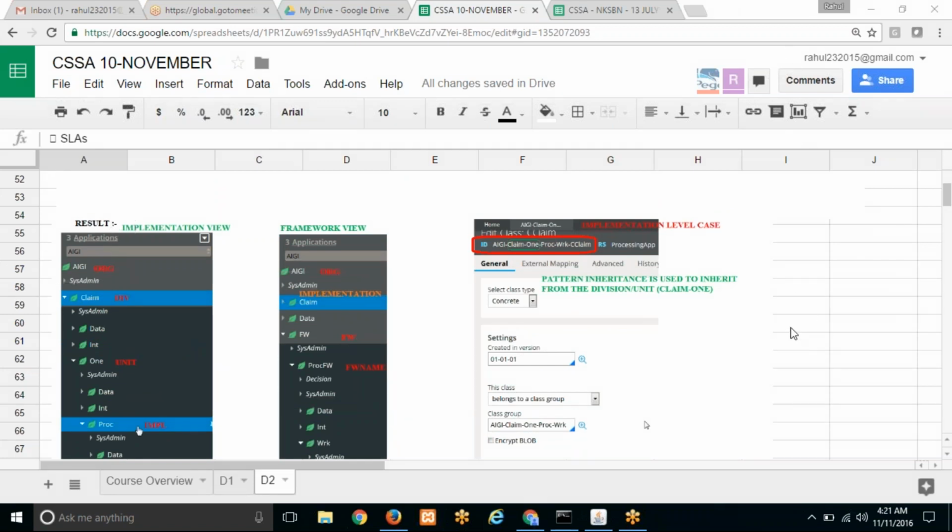So you can see here that this is the EE class, which is like our most specific class, AIG claim 1 proc work EE. So you have pattern inheritance to inherit from the division, unit, EC, claim, and 1. I'm assuming all of you know what pattern inheritance is, so I'll just quickly go through that.